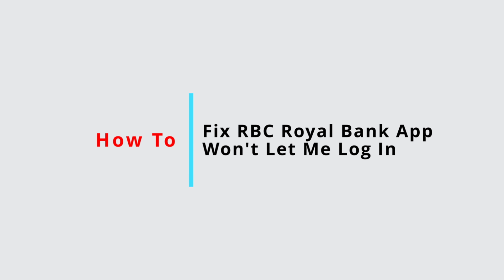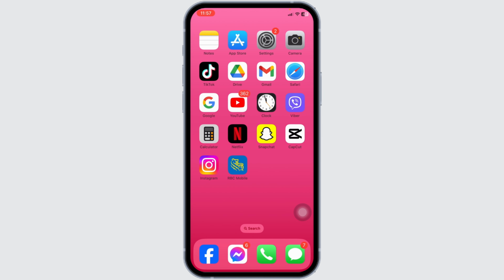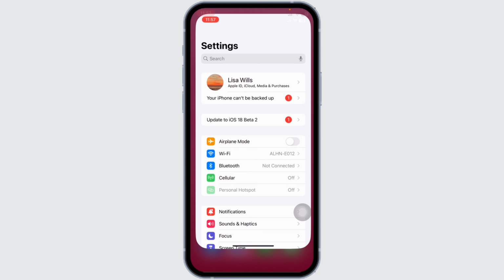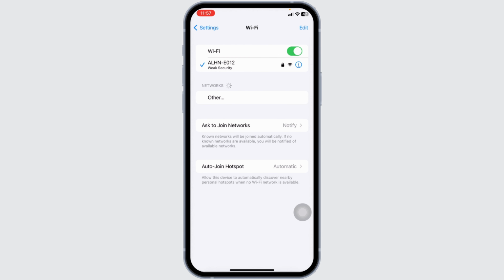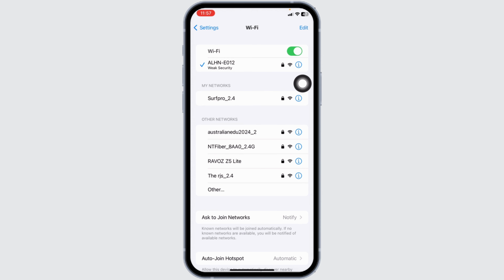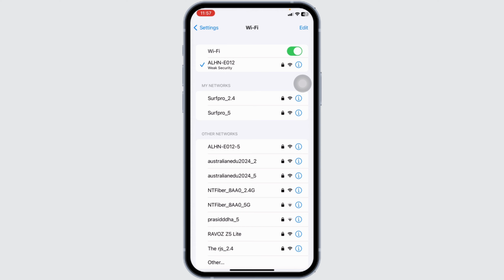How to fix RBC Royal Bank app won't let you log in. Let's get started. The very first thing you want to do is check if you have a stable internet connection or not. For that, launch your settings, navigate to the option of Wi-Fi, click on the Wi-Fi network you are connected to, forget this network, then give a fresh restart to your router, then rejoin it.